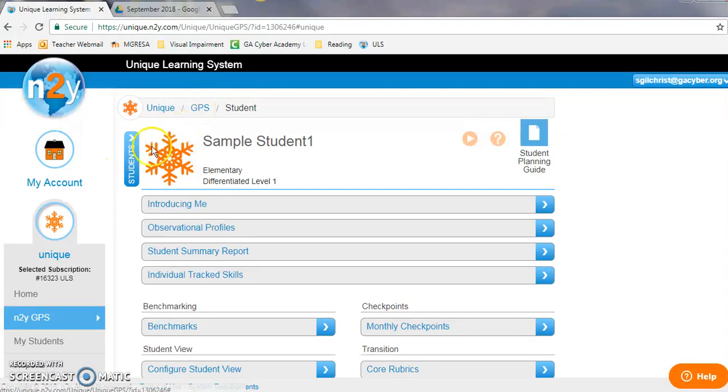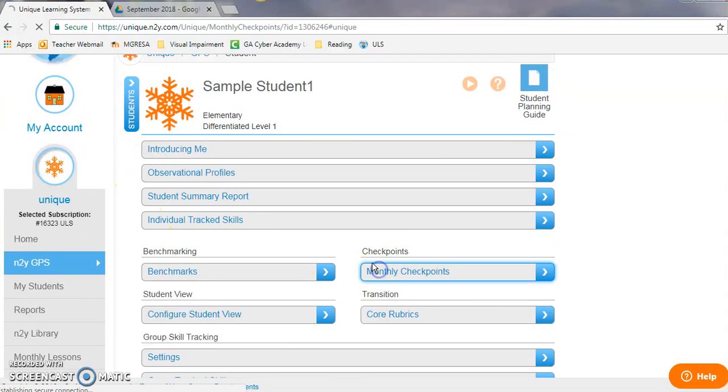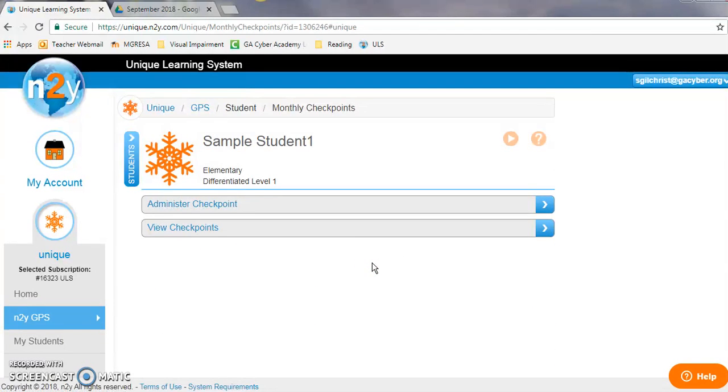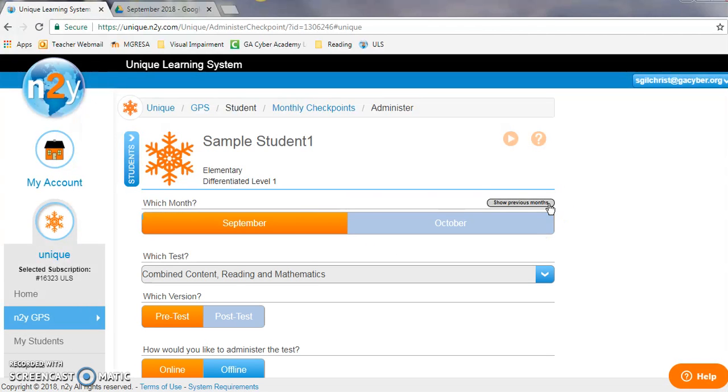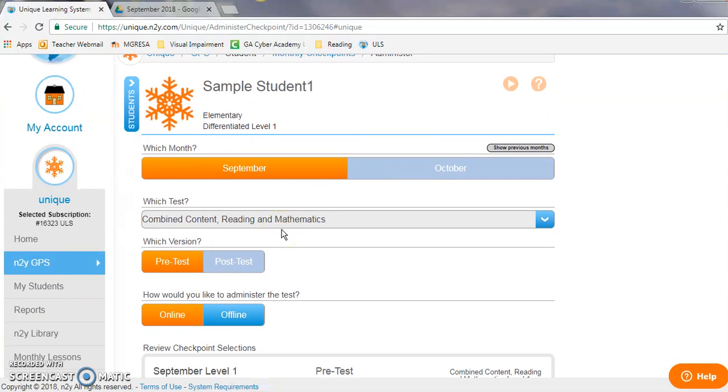want to choose a sample student because you're actually doing the monthly checkpoints and you don't want that to show up in somebody's account. So then we're going to administer it. And it's going to ask you which month. So if it's October, you got to make sure that you choose the right one. Obviously, we can't give that right now, but if it's the end of the month, sometimes you'll get both.